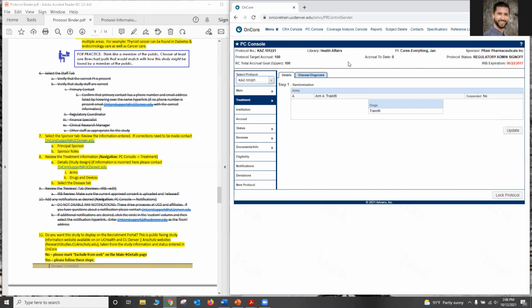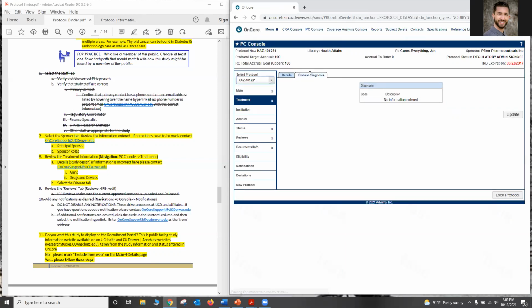We are now going to select the disease/diagnosis tab. So we're going to go one tab to the right. And we're going to click update. Now, adding a diagnosis, it typically was submitted in your HSR portal submission. So as a manager, you're just verifying that this information is correct. Now we are going to add our own diagnosis, and I want to talk a little bit about that.